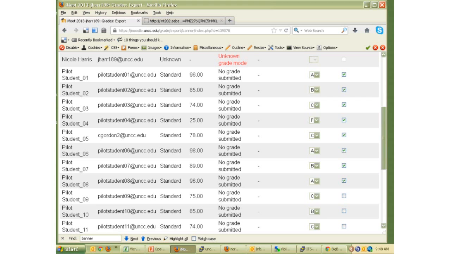So those are two of the customizations that we've done within Moodle to save the faculty members time. Because as you can imagine, when you have 150, 200 students in a course, anything that saves time in managing that number of students is a welcome thing.